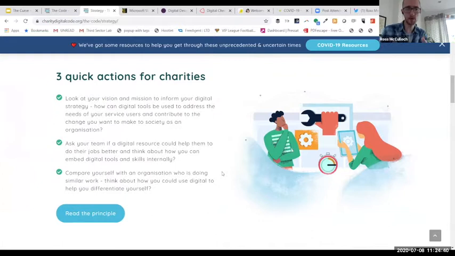What I'd like you to think about when we're thinking about this digital strategy is looking at your current vision and mission, and then thinking about how digital tools are going to help you address that. So we're not thinking about parking everything that we do as a charity, but what does your vision and your mission state, and how does digital become a tool to help you achieve that? Then, helping teams understand how digital resources might help them do their jobs better, and thinking about how you might be able to look at some of the internal processes. And we're going to look at some examples of that in a wee second.